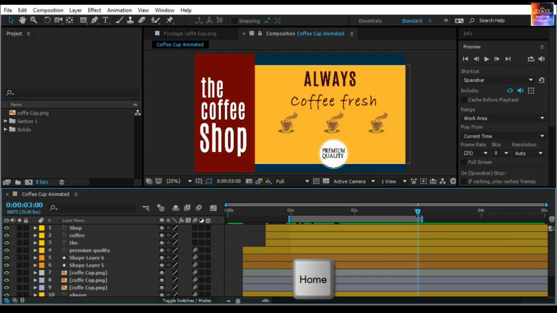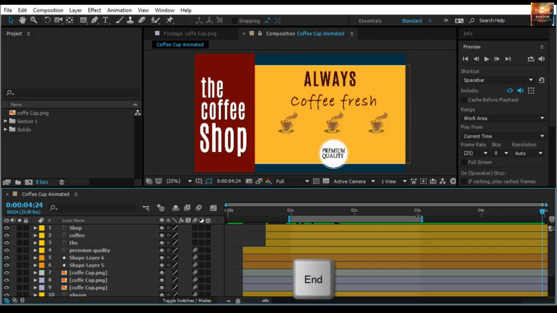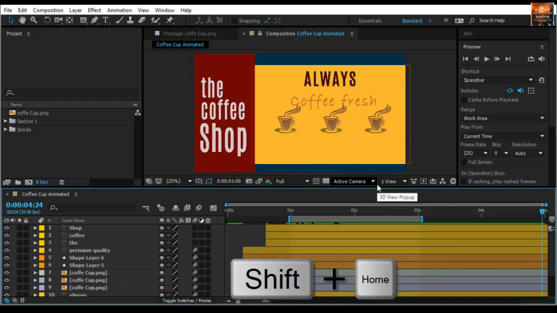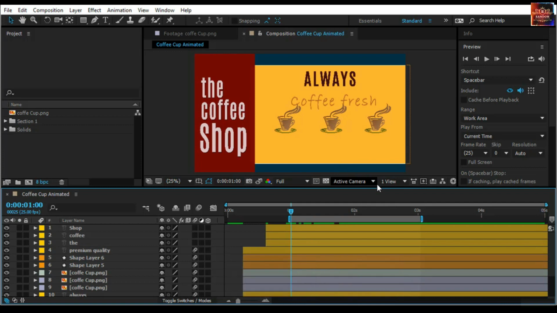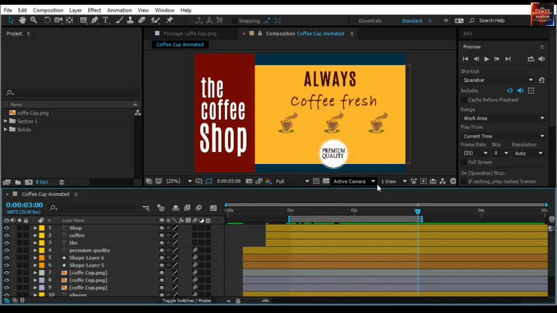Now, useful keys are Home. When I press Home, it will go to the beginning of the composition. If I press End, it will go to the end of the composition. These are very useful. But what happens if I want to go to the beginning of the work area? I can press Shift and Home, it will go to the beginning of the work area. Shift and End will go to the end of the work area, and this is pretty useful.